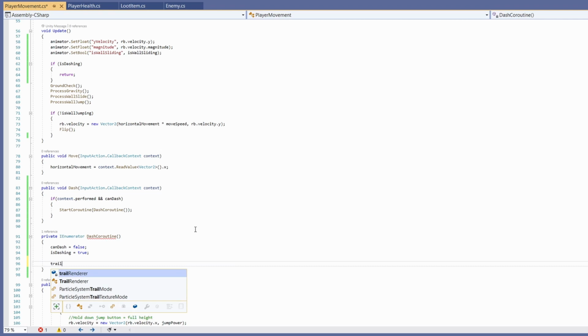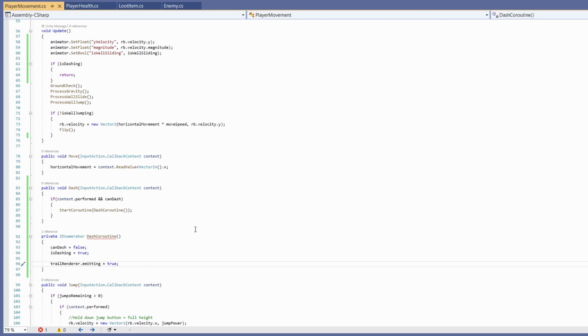For our fancy trail emitting, I'm going to go trail renderer.emitting equals true. Now we haven't seen what this does yet, but this is basically going to turn our trail renderer on, and we're going to set this up later. If you don't want a little line popping out of your character, you can just leave this bit out.